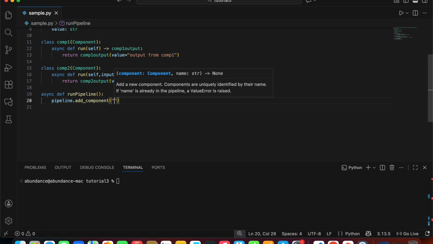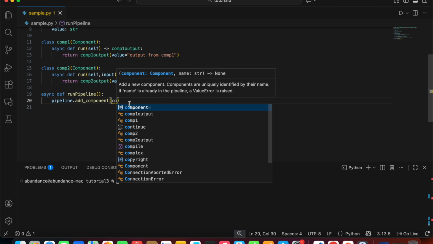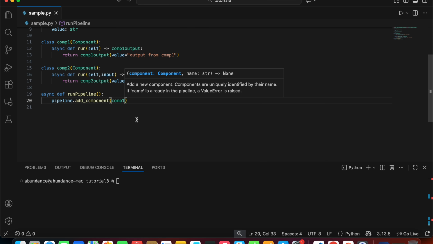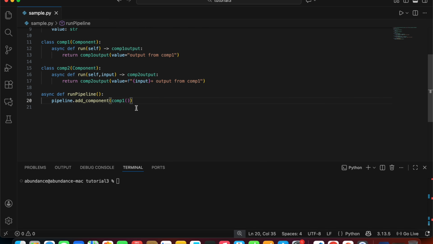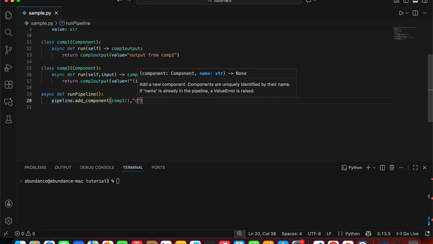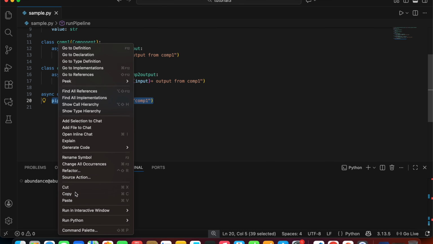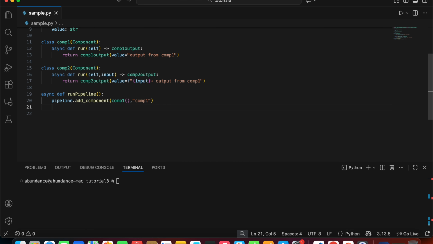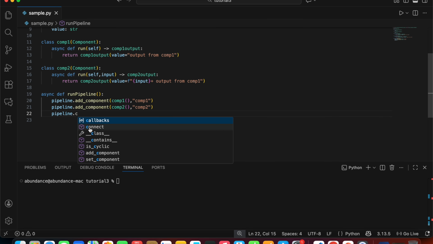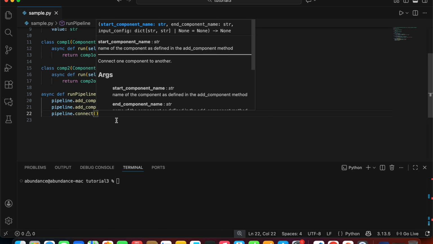So comp1, this is the first component. I will call it, we have to give a name to the component. Okay, so this is the actual instance of the function, and this is the name. So from the next time we'll just refer with this name. Okay, comp2, and this will be used as comp2. Okay, done. Now you have to connect this. Okay, so the first component, second component, you have to connect. If you don't write this thing, it will not work.